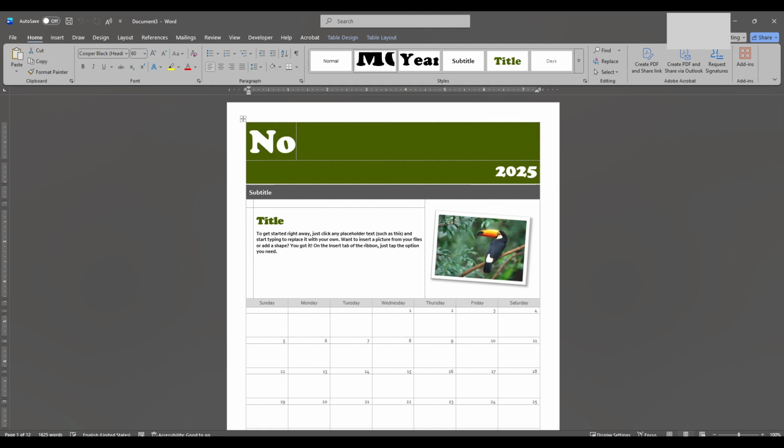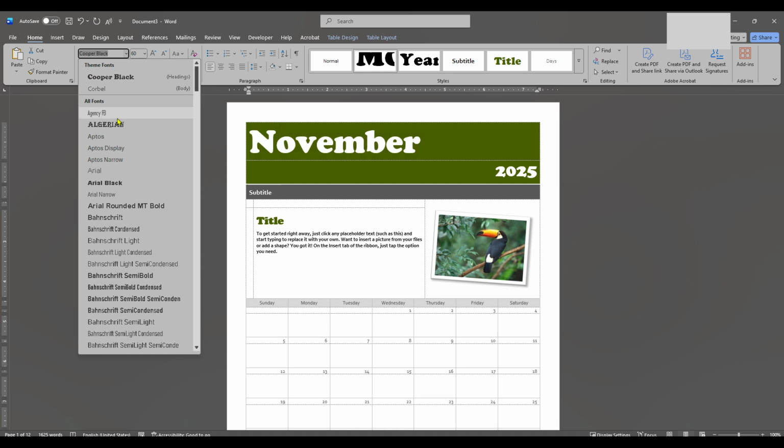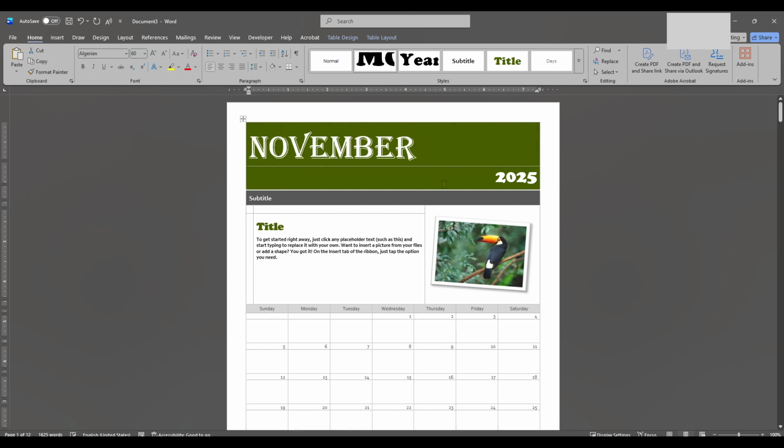Microsoft Word provides a robust set of editing tools. You can find these in the ribbon at the top of your window. From here, you can adjust the font type, size, and color to match your preference. You can also bold, italicize, or underline text to emphasize certain parts of your document. Additionally, Word offers features like spell check and grammar check to ensure your document is polished and error-free.